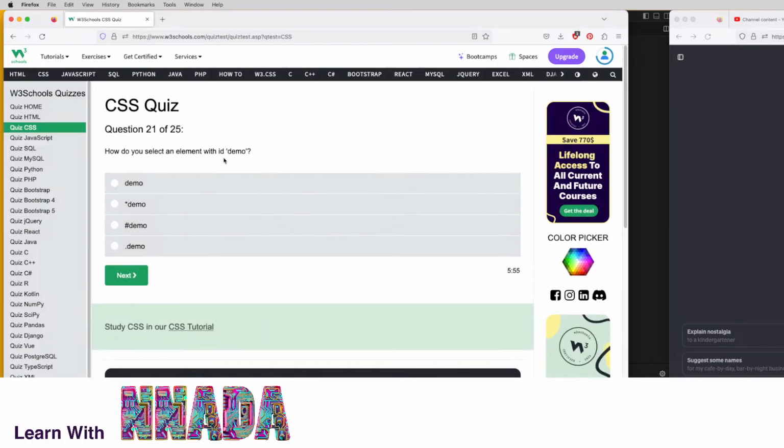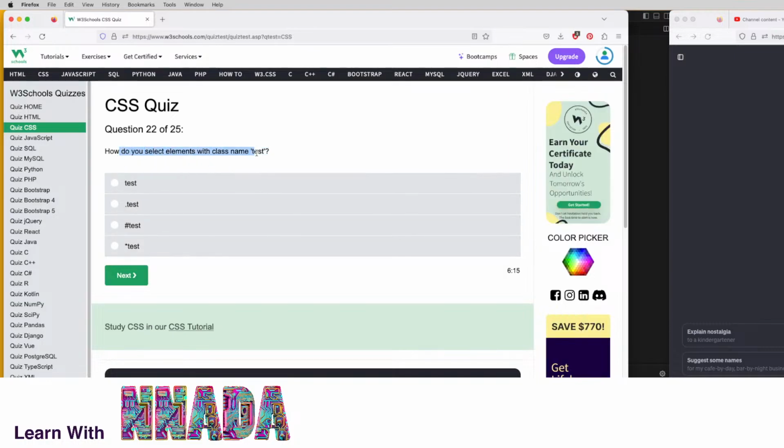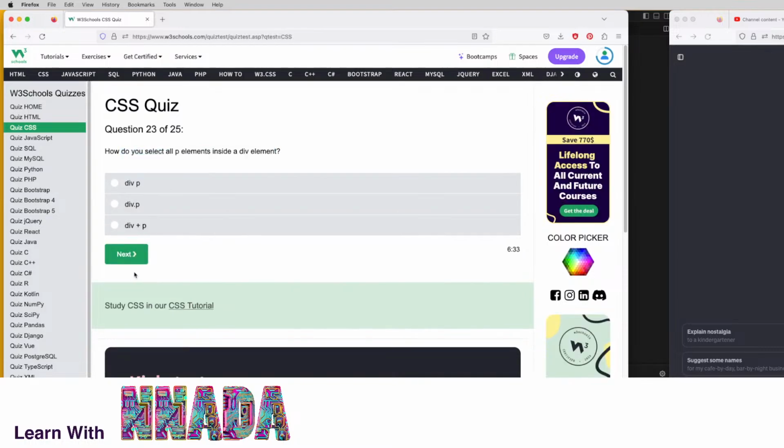How do you select an element with ID demo? Oh, how do you select it? Ooh, I love this. I don't know what is happening yet, but this looks like it's gonna be tons of fun. Dot demo, I'm assuming, but I have no idea. How do you select elements with the class name test? Ooh, what's a class? Which one of these represents class? No idea. Hashtag? I doubt it. But we'll see.